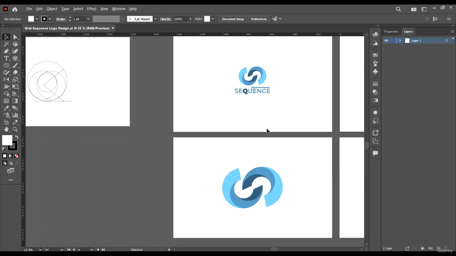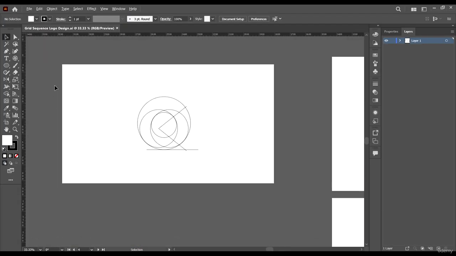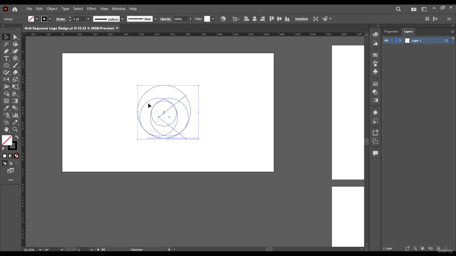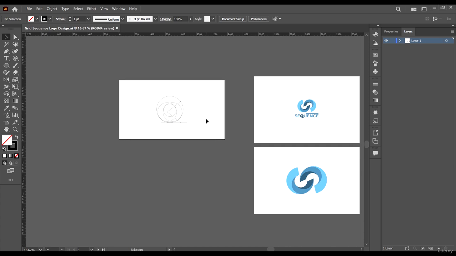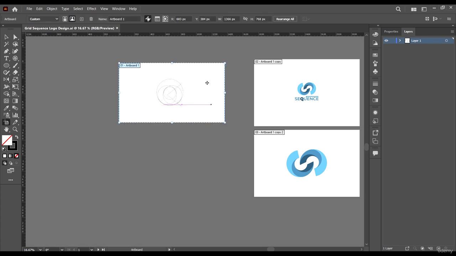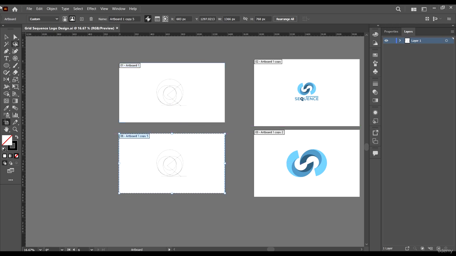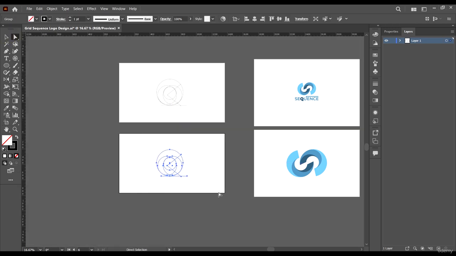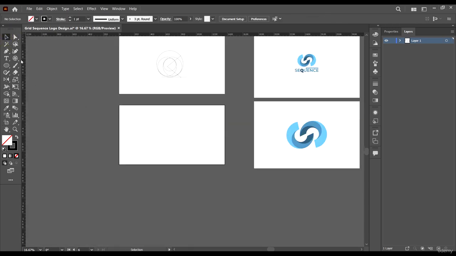Now we see that this is the whole design, and here we can see the grid formation, the grid I used to create the logo design. It's a combination of about 2 grids or 3 grids. Yeah, 3 grids. So I'm going to create a new artboard, delete everything here, then come to my grid.